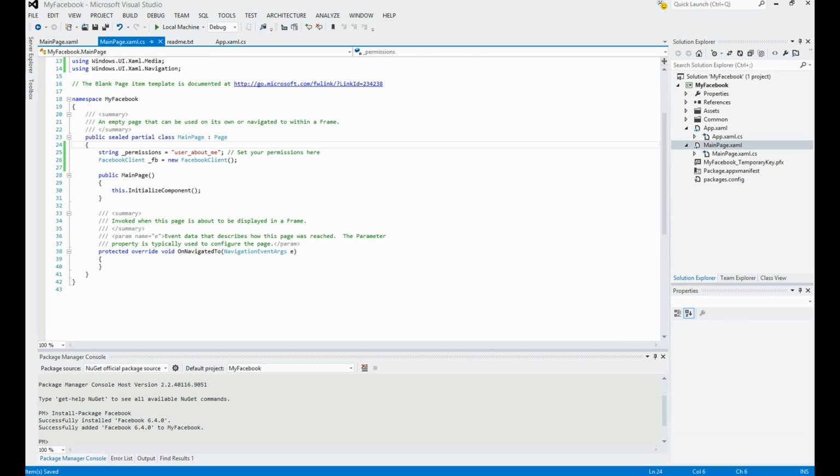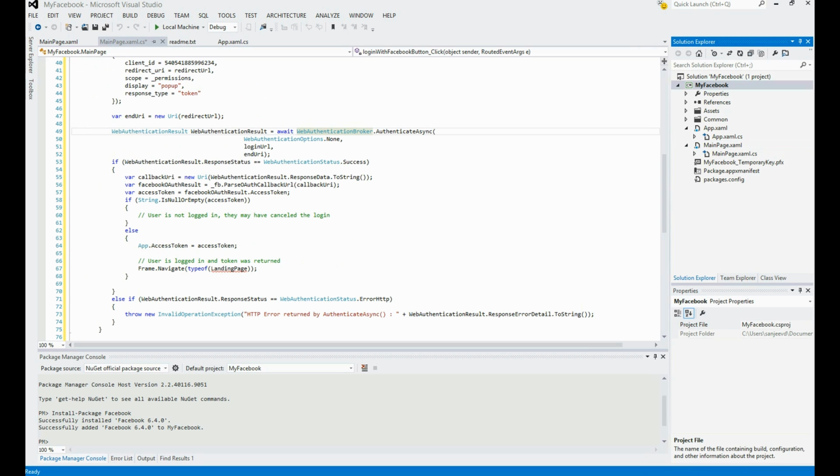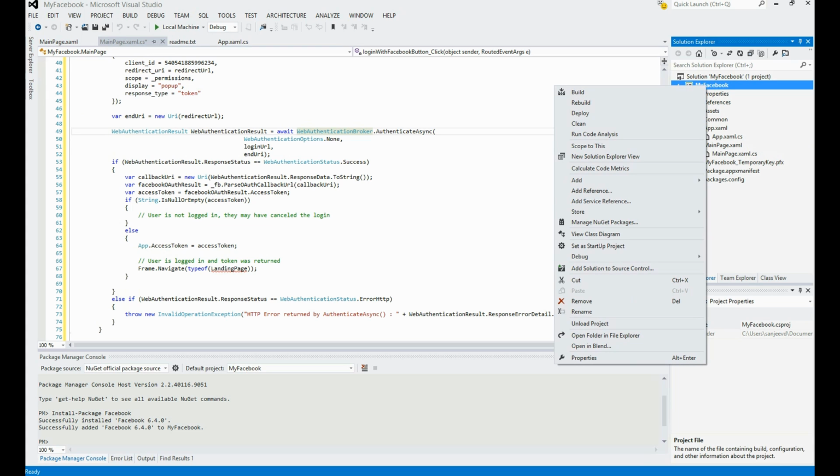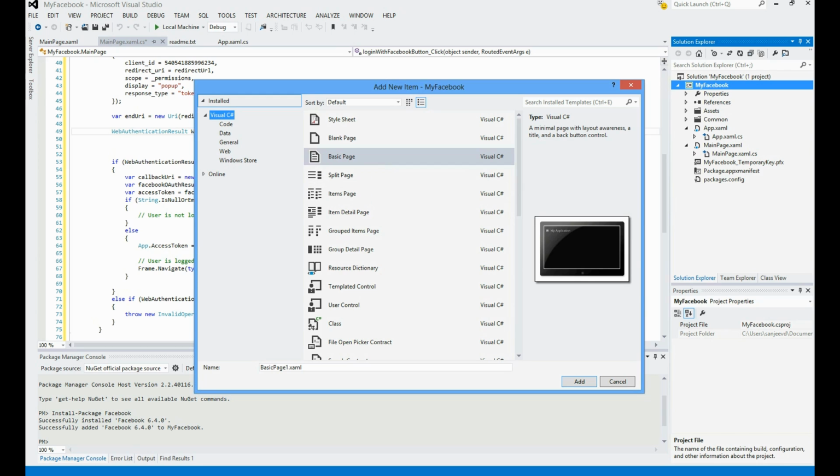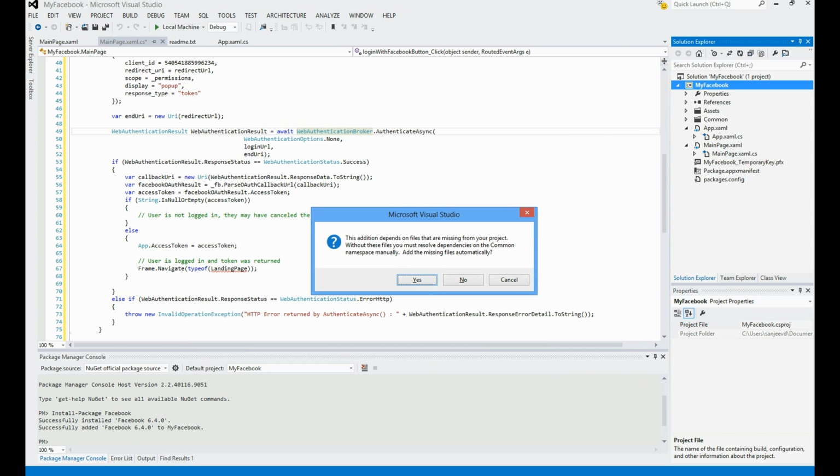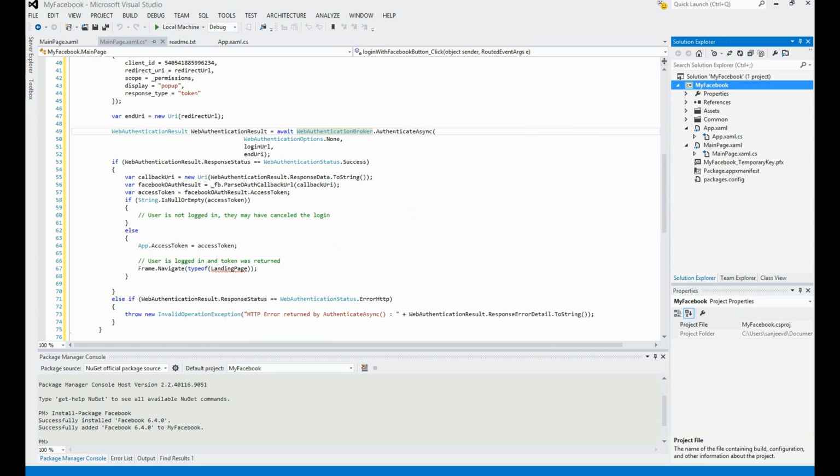display the user's picture. Let's add the final page, the landing page, to our project by right-clicking on the project, selecting Add, New Item, and then selecting a basic page, which is a type of page that comes with built-in navigation support. Let's call it landing page and hit Add. It will prompt us to add other files to resolve all dependencies. Say yes, and it will happily add all the dependencies.